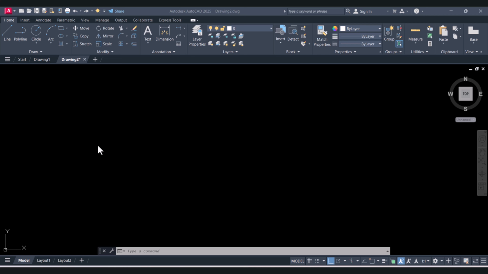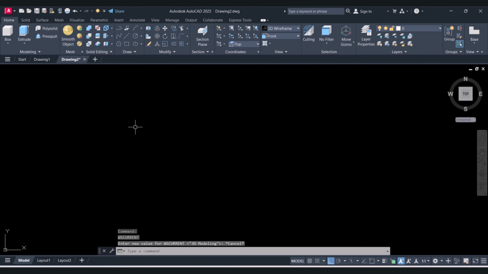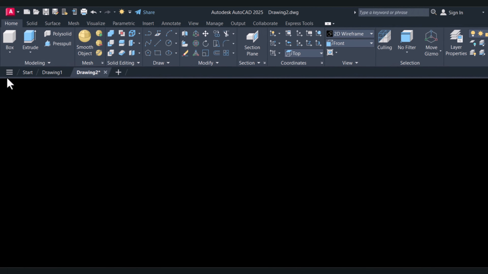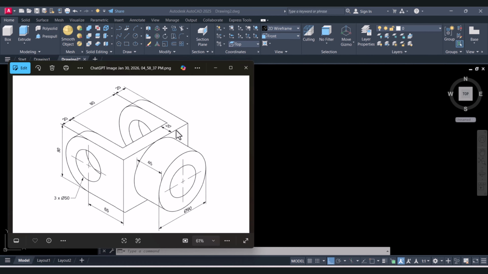To move from 2D to 3D, we have to click on this gear icon and select 3D modeling, and we are now in AutoCAD 3D. You will find the AutoCAD 3D tools here, box, extrude, and all these things. This is the object which we are going to model, and you will see how we can cut a hole and make a shape in this tutorial.